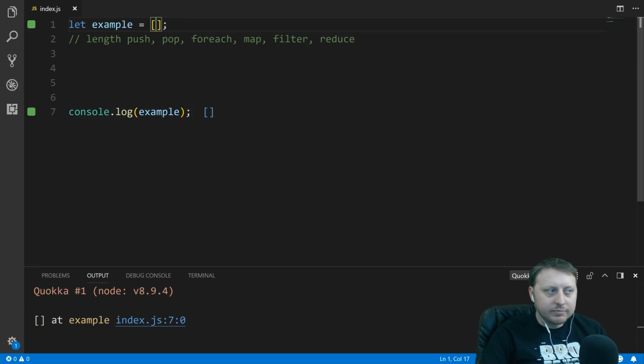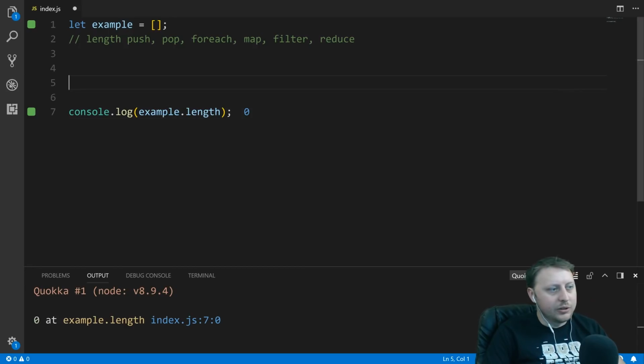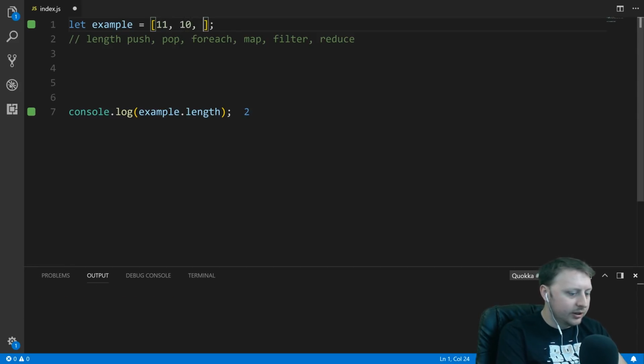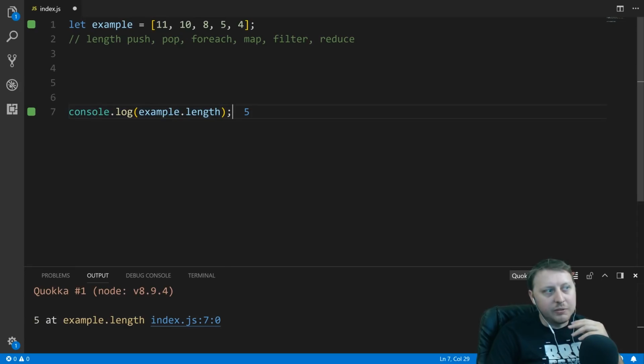Now, there's a property on array called .length. So remember how we could check the length of a string and see how long it is? In arrays, we can see how many items are in the array. Right now it's 0. So if we wanted to add some values, actually we'll do 11, 10, 8, 5, 4. Something like that, you'll see that we have a length of 5. There are 5 values in here.